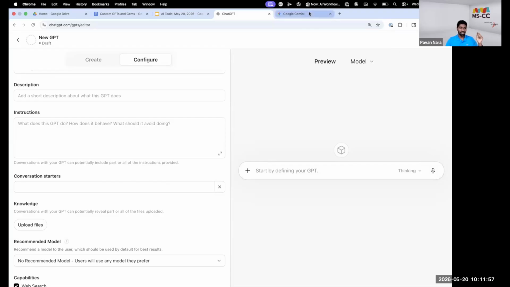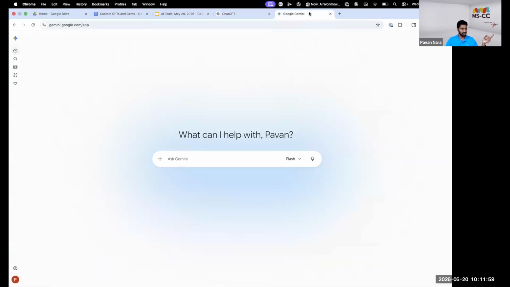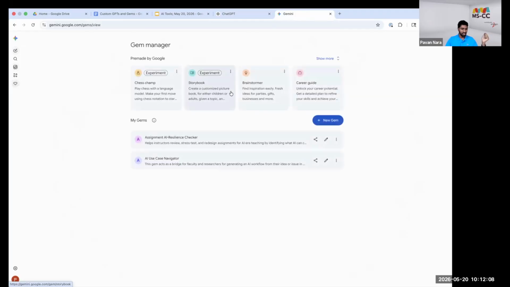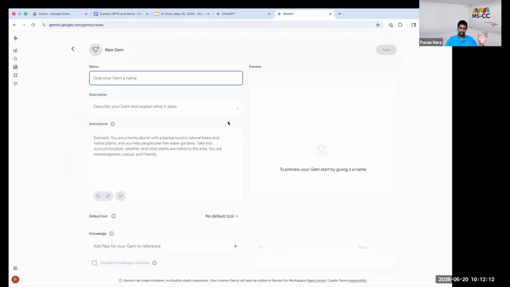Now let's look at how that works on Google Gemini as well. When you go to Google Gemini, it works in a similar way, as I said, with a different interface. It is named Gems. So you have to go here and click on New Gem. And in the same format as we mentioned before, you have to have your name, description, and instructions. So you don't have to worry about what name I should give or what description I should give. It depends upon what you are trying to achieve.